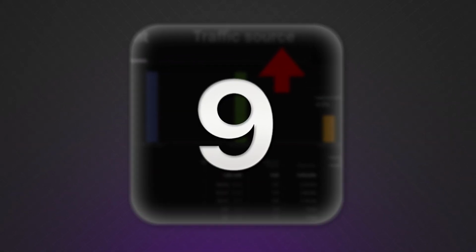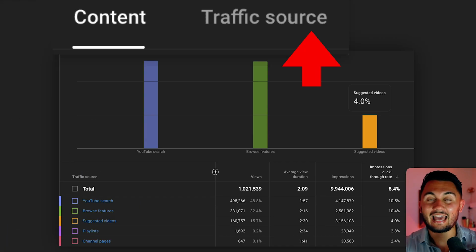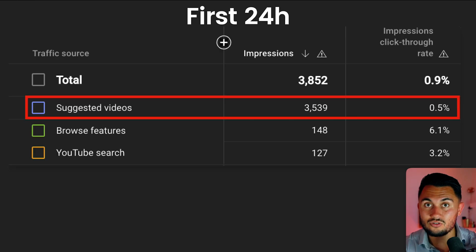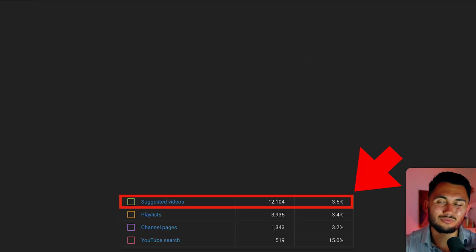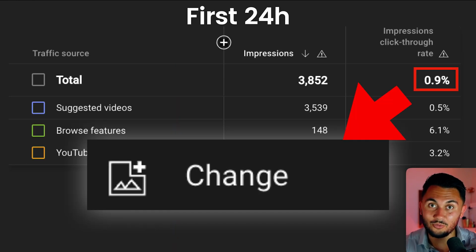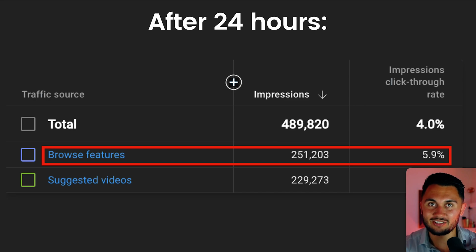But don't change your title or thumbnail before looking at click-through rate by traffic source. Simply click this little button and then look at click-through rate by traffic source. And know that suggested videos usually get much lower click-through rates than browse features. Suggested videos usually have a 1 to 4% click-through rate for me, whereas browse features are between 5 to 9%. So don't change your title or thumbnail if you see a low click-through rate. Instead, look at this breakdown and then decide.